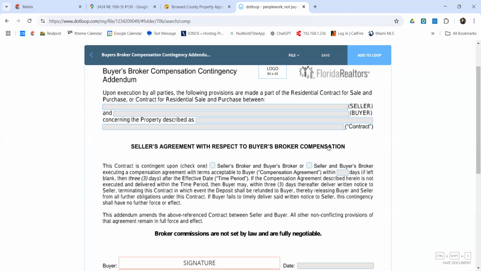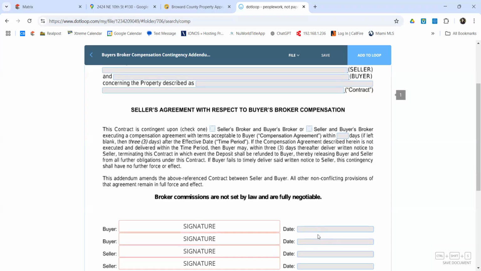See how they're putting this everywhere in every single document: broker commissions are not set by law and are fully negotiable. You're going to see that phrase several times in several documents, because it's a reminder, especially to the sellers, that no agent can come and say, well, my commission and my fee is whatever. So, okay.